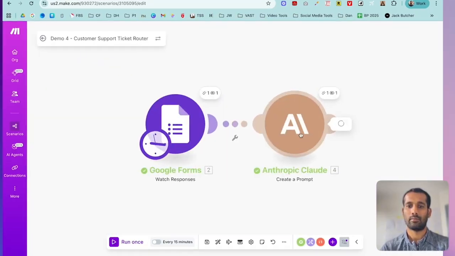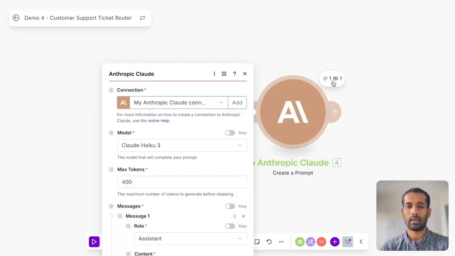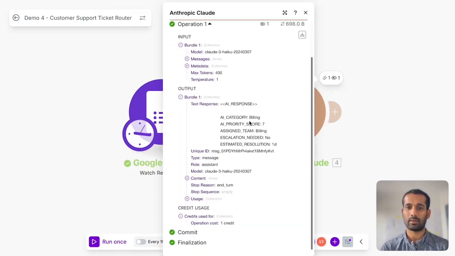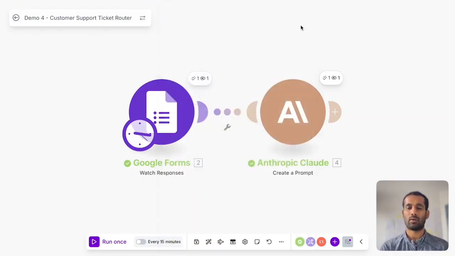Inside my Claude response here in the output, you can see there's an AI category with billing. That's what we've predicted. The priority score is a 7. Assigned team is billing. Escalation needed, no. And estimated resolution is about 1 day. Perfect. So we've got our Google form set up. We've got our Claude that's predicting the data that comes through from our Google form.